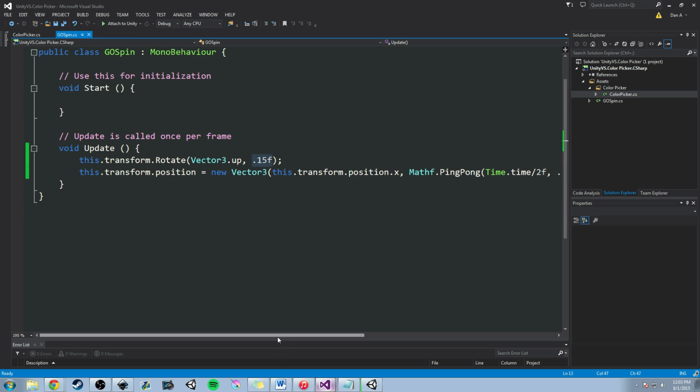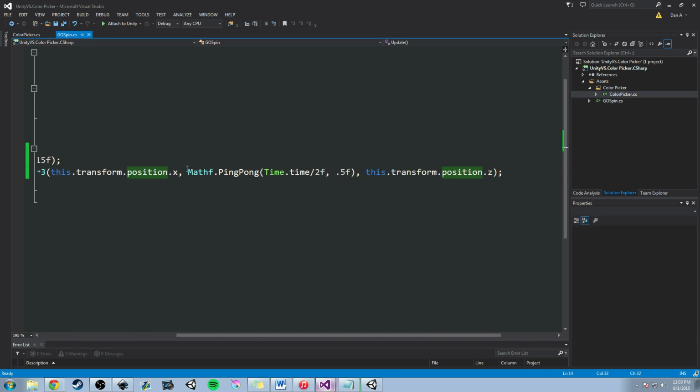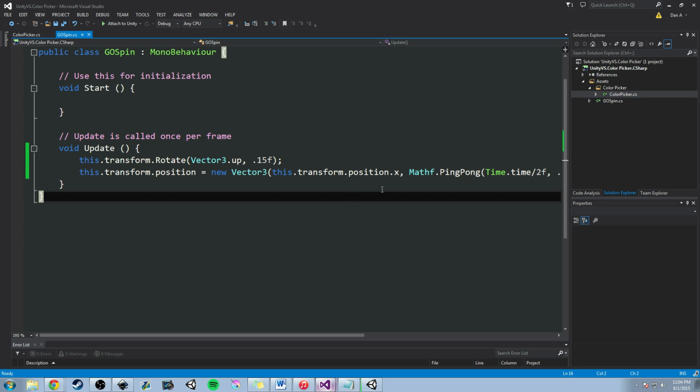And then the ping pong here, you set the game object's transform equal to a new Vector3. I want it to stay in the same x position and z position. I just want it to go up and down. So I use a Mathf.PingPong, which is basically a sine wave, and I'm telling it to do the Time.time divided by 2 as the time, so it's just going to go up and down kind of slow, and it goes between 0 and 0.5. It basically follows a sine wave up and down on the y-axis. So hopefully you understand all that.